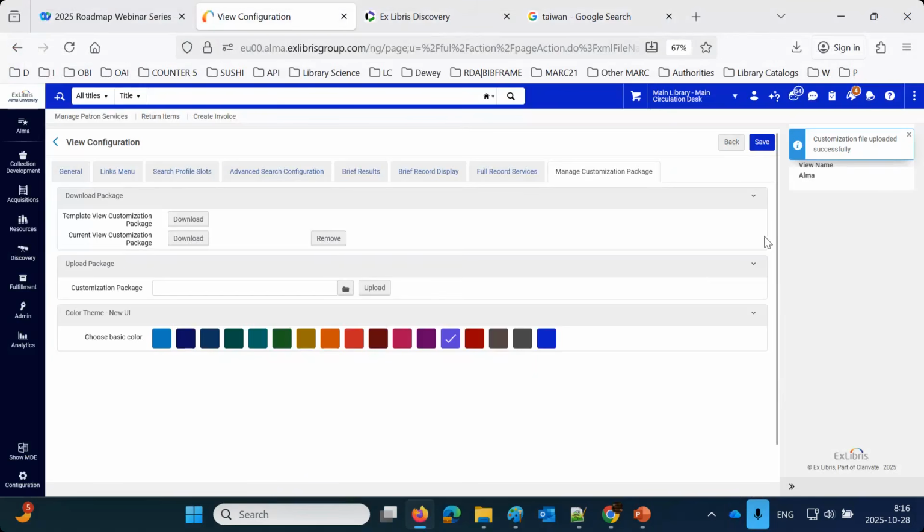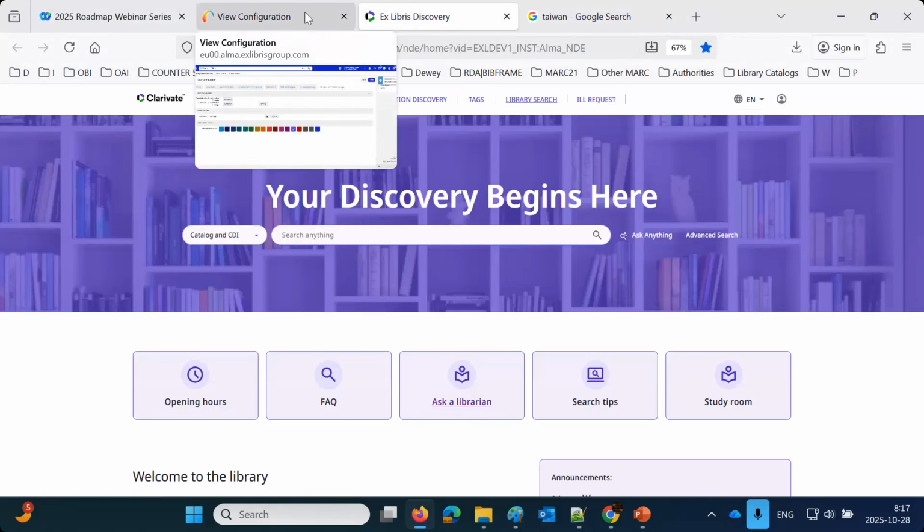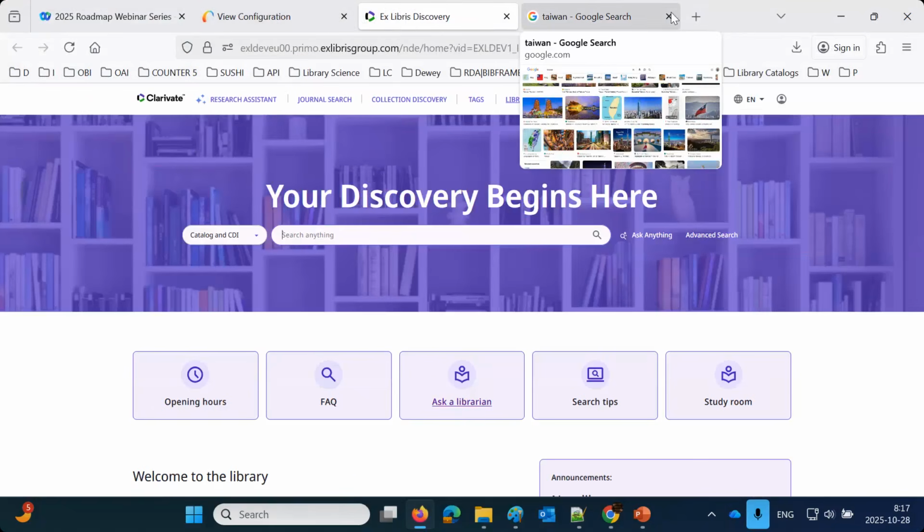Now it's been uploaded. It says customization file uploaded successfully, but now we need to click save. The save does a deploy. Save. Customization package deployed successfully. I'm going to leave this one here. I'm not going to refresh. I'm not going to do anything, because I want to be able to compare.